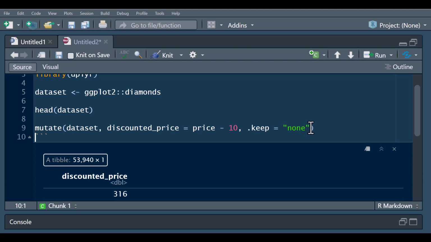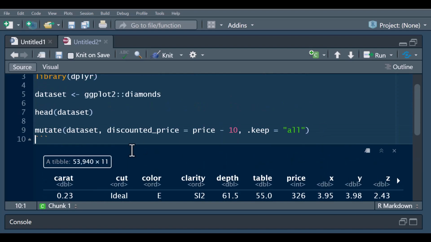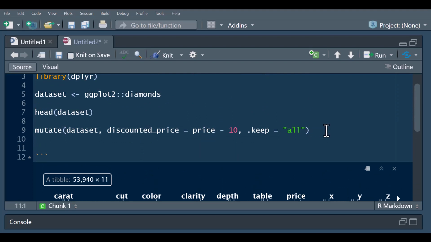By default, .keep is equal to all, which was what we got earlier on. So this is the default value of the .keep argument. When you run this, it's going to keep the discounted price for you and also keep the price column for you. So this mutate can also be used with the pipe operator.